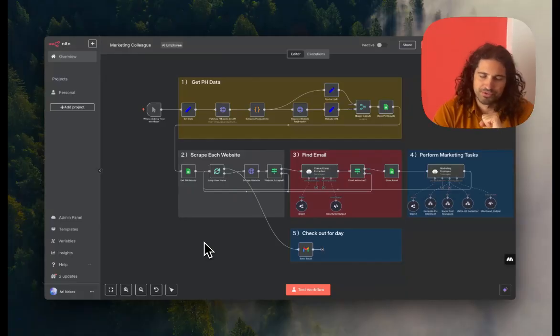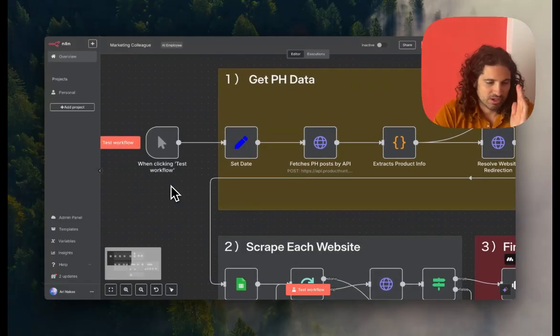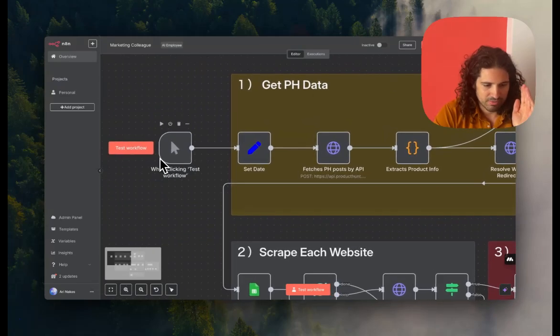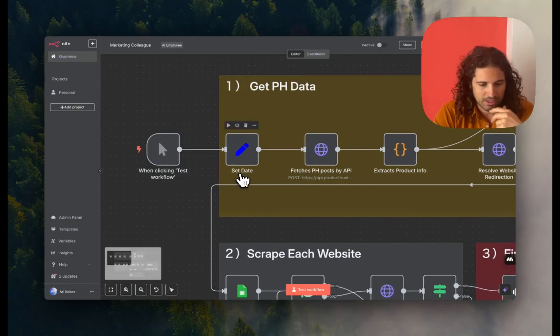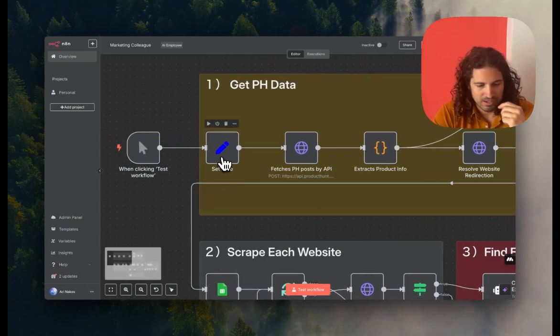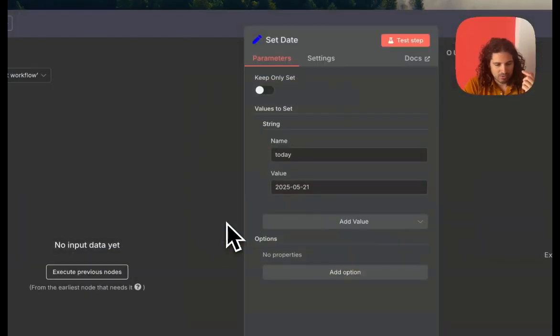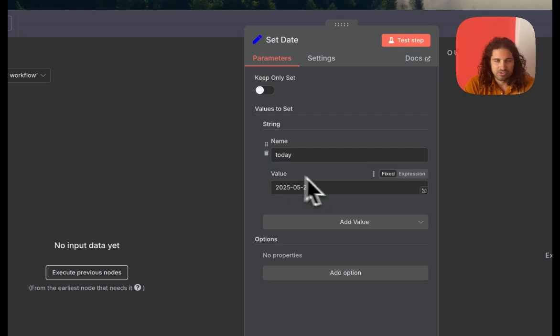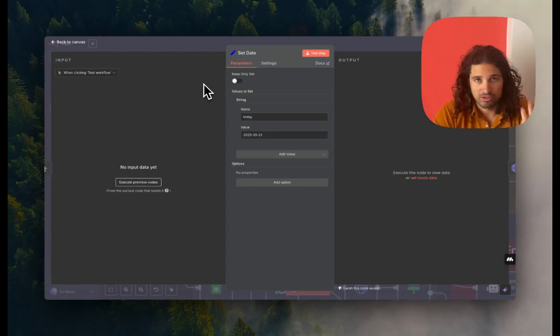Let's go through the workflow step by step. Now, every workflow starts with a trigger. This is a very simple trigger. It basically means whenever I click on this button, the whole thing will execute. Okay. And we're going to be setting this node called set date, in which I have already pre-configured it to today's date, right? Such that if you do want a flexibility of going back a few dates and getting the Product Hunt launch data from previous dates, then you can do that.